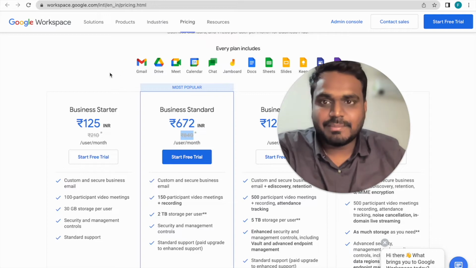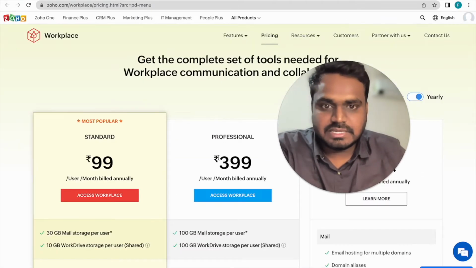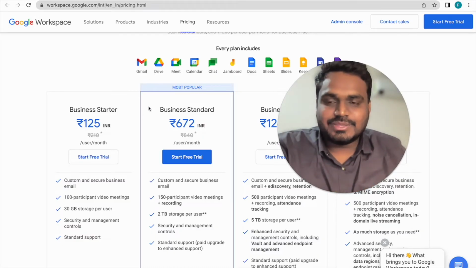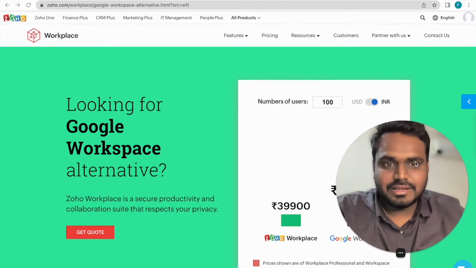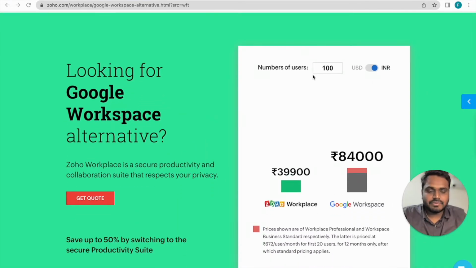So it is always better to compare the actual price of the product than the discounted price for a limited number of users. In that case, if you compare this 399 price with the 840, Google's G Suite price is almost double that of Zoho. So Zoho is much cheaper, and that's what is being highlighted on their Zoho website as well. For example, an organization of 100 users ends up paying 84,000 rupees to Google. Coming to Zoho, they would pay less than 40,000 rupees.